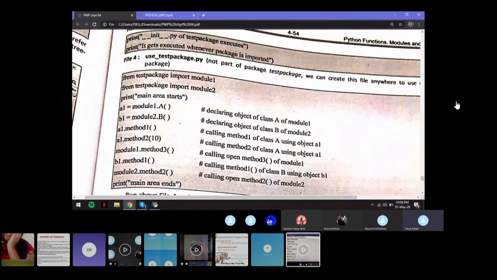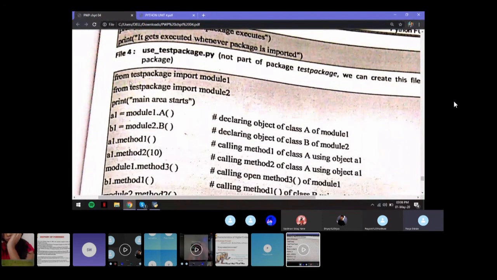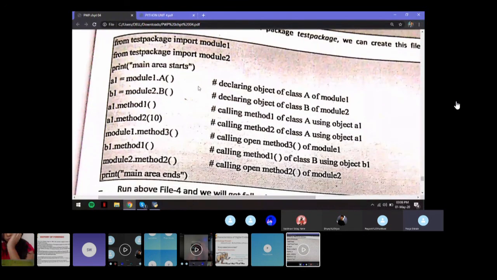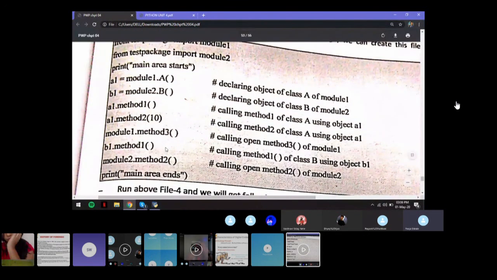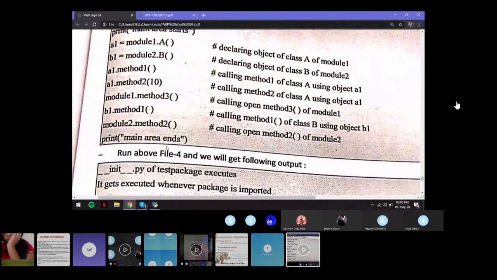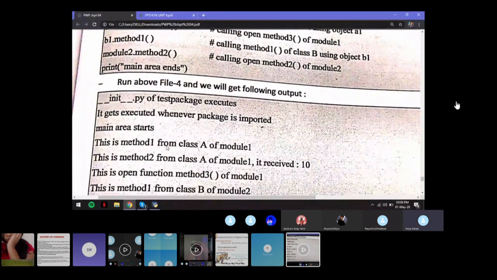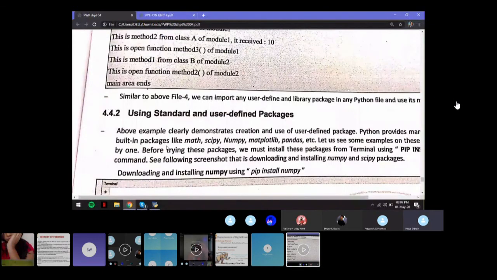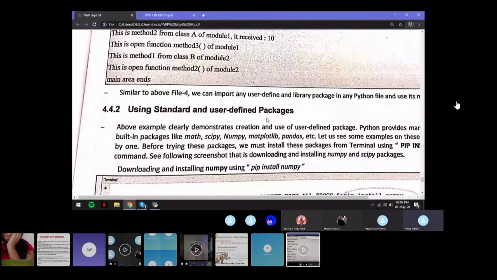So now over here in this file, what they're doing is importing both of the modules that they created and then using them in a third file, then just executing the entire code. Okay, that's it. So you can even use user defined packages.